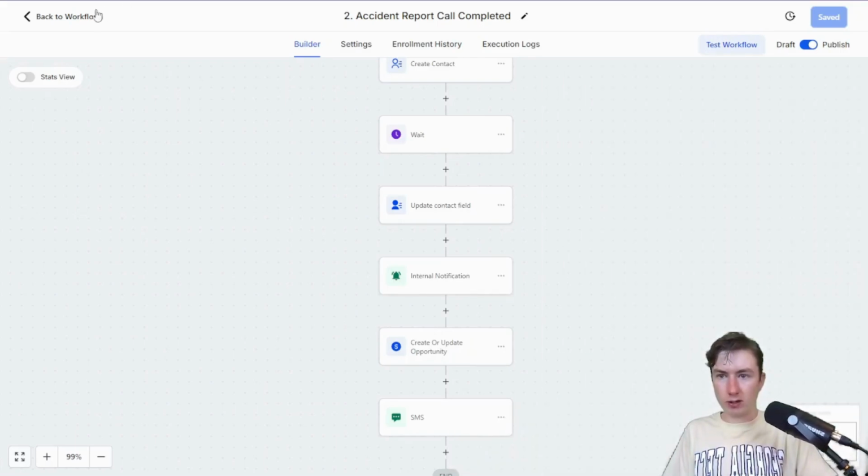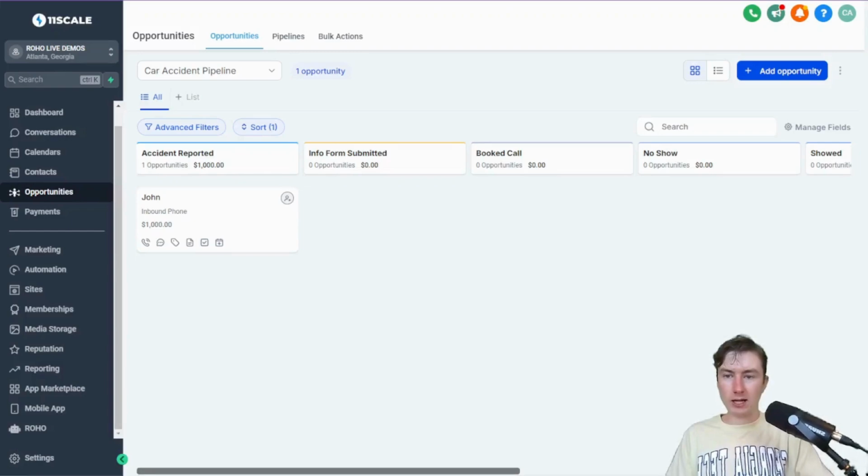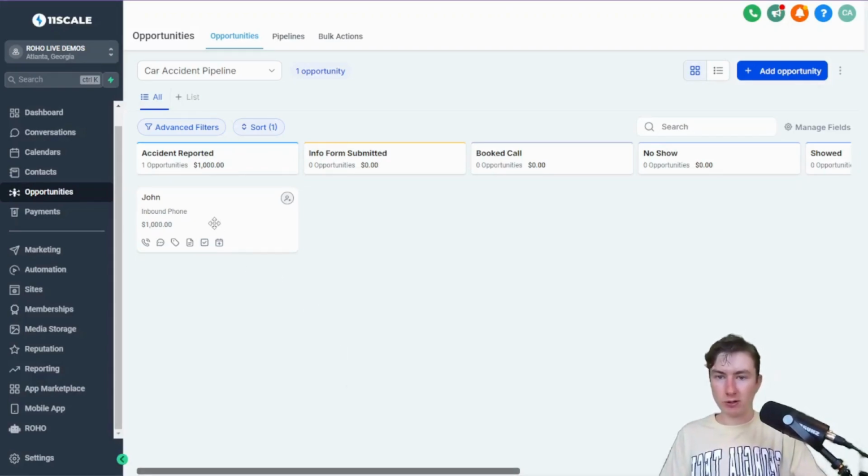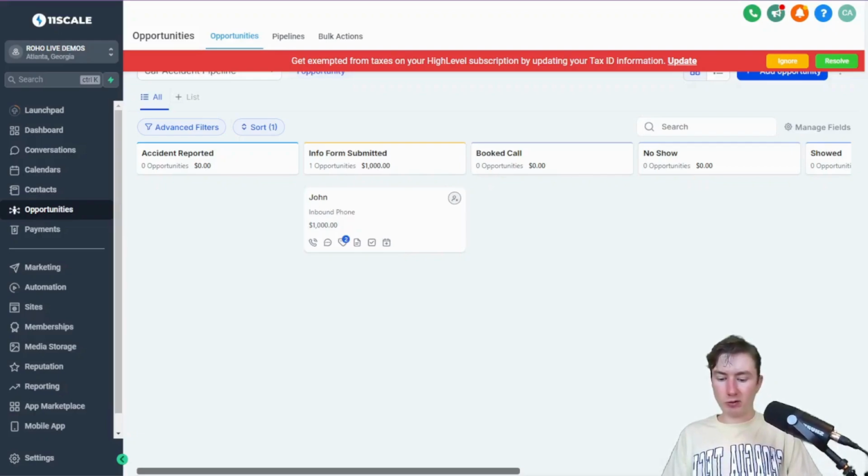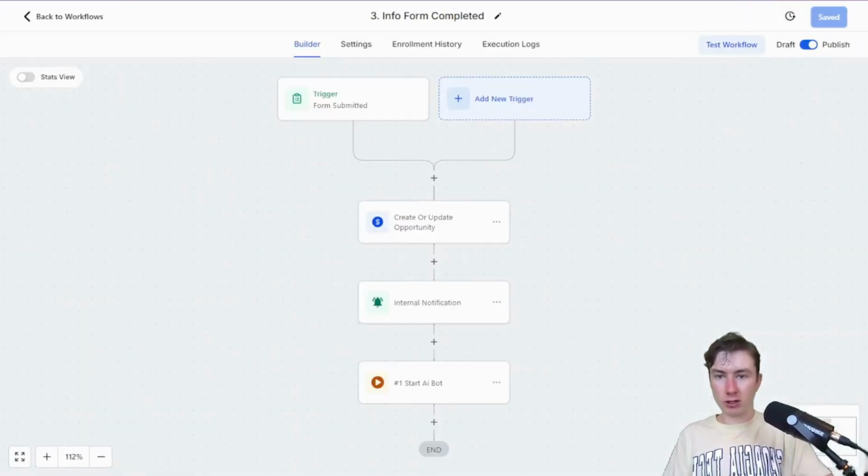So if we go over here, guys, you'll notice now we have a new lead in our pipeline. We're going to organize this in a pipeline, accident reported. Now I'm going to go ahead and fill this form out here. Okay, so accident report form, John Smith. So guys, now you can see I've been moved to the next step in the pipeline, and now our third automation in this sequence has been triggered.